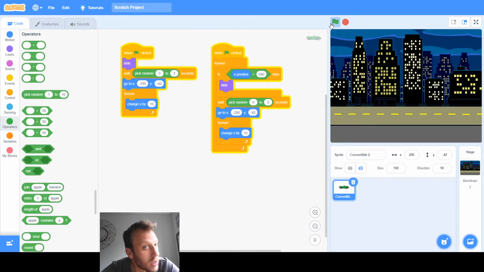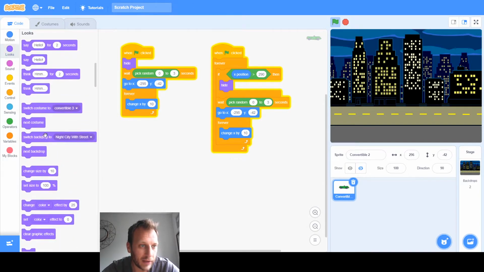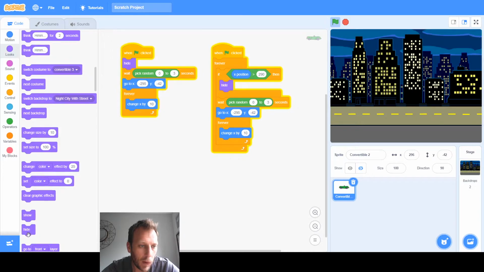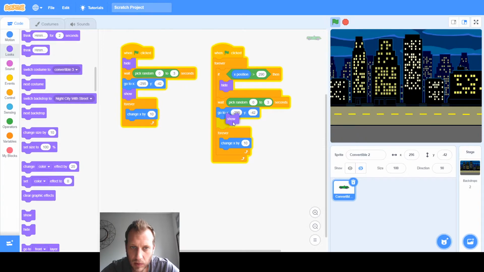No, because I've forgotten to show it. So it's hidden, I've hidden it, but I've forgotten to show it. So let's show. So just before the forever loop would be perfect. No. Okay, is this going to work?